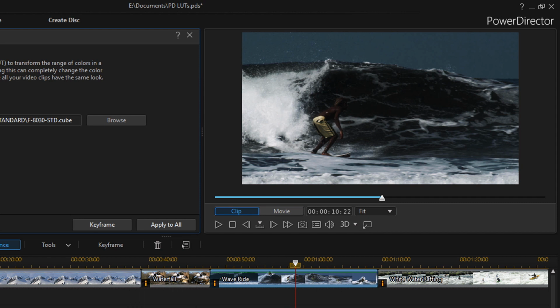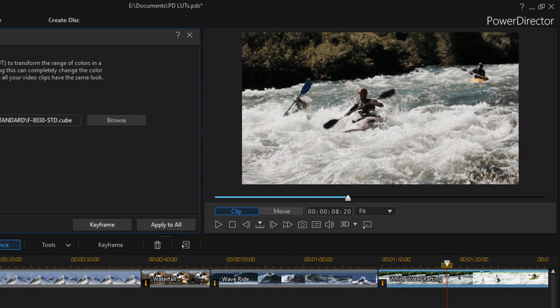So if I were to take this LUT off, you see, that looks much better. If I add the LUT back in, horrible. Okay, anyway, and then we have this last clip here. Looks okay, not horrible like the clip before it, but I still don't like it. I'm just saying, I don't like it.